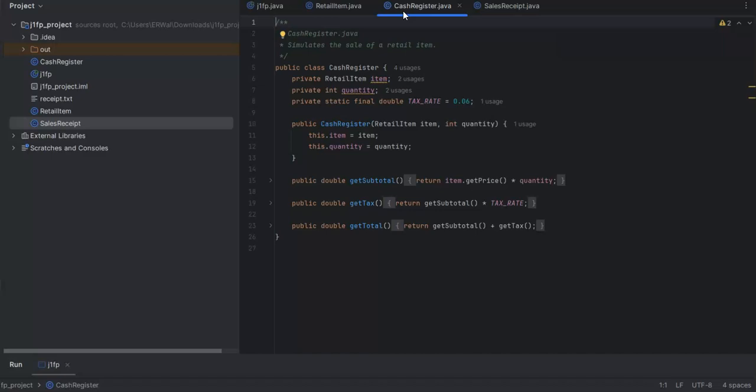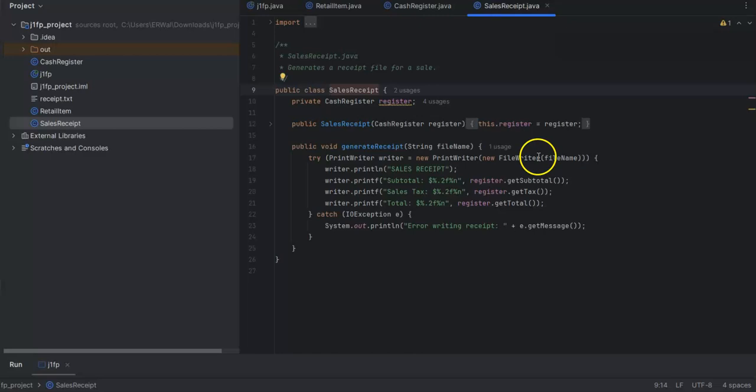The next one is the cash register. This is where all the math is done. It gets the subtotal from what you want from the user input. It multiplies the price by the quantity. Then it gets the subtotal and multiplies it by the tax rate. The tax rate is up here. And then the get total returns the subtotal plus the tax that it was multiplied together. And that sends it to the sales receipt.